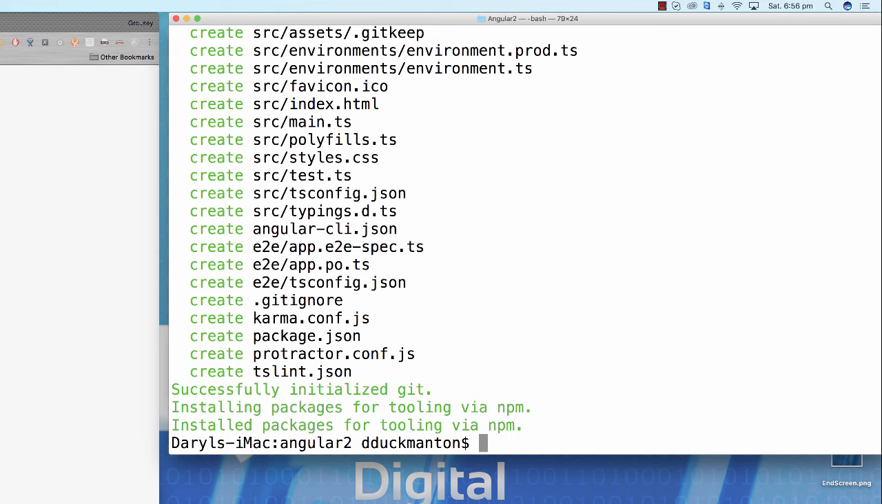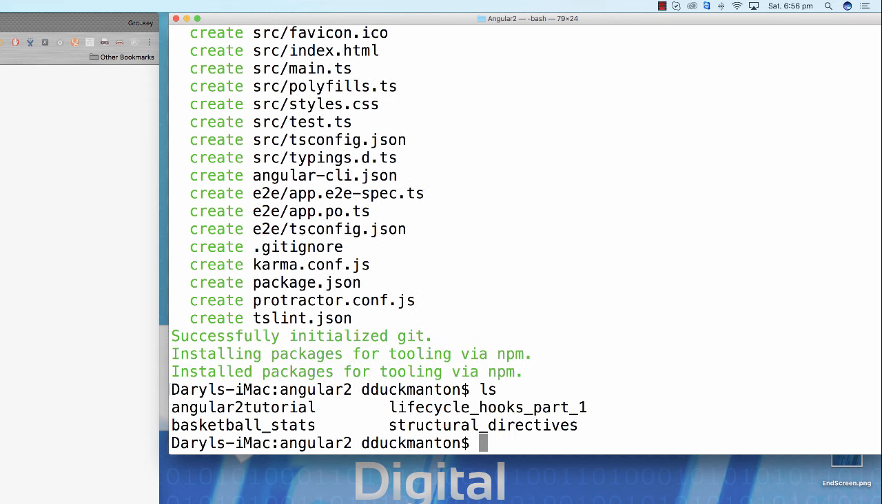So anyway, now we've finally got the packages installed, and now I'm going to cd into that directory I just created. So what did I call it? I'll just double check again.